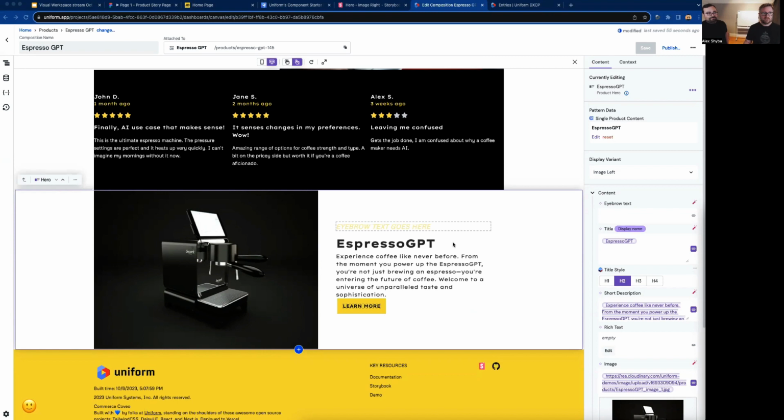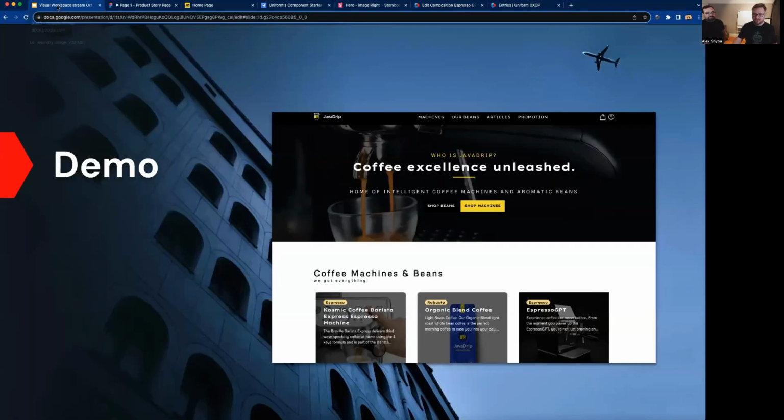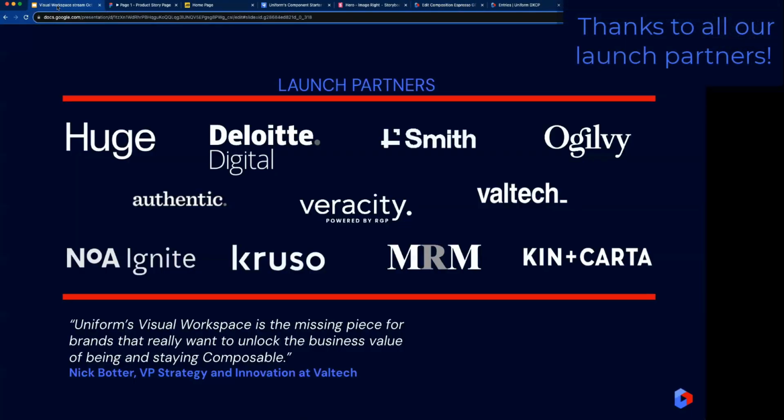So what I want to dive back into is a little bit more on how we can optimize the experience here. But first, I also want to give a big shout out to the launch partners we have as part of launching the Visual Workspace here. So huge thanks to all our launch partners.